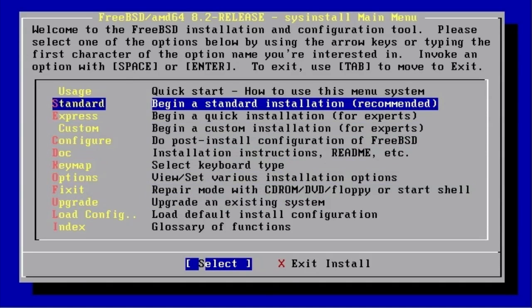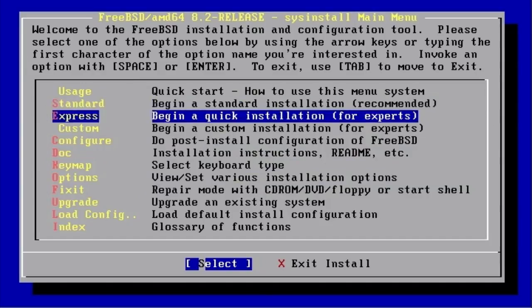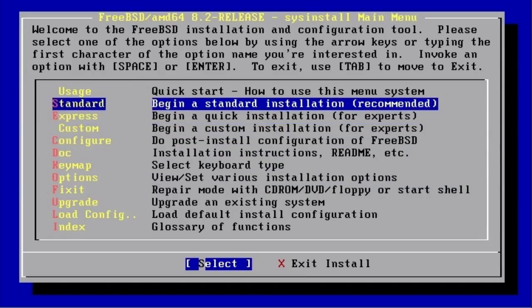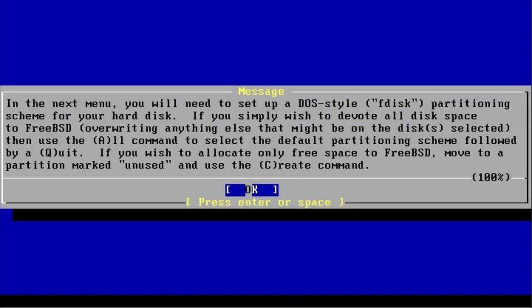The key options that are of interest when installing a new BSD system are standard, express, and custom. If you're very familiar with FreeBSD, go ahead with custom, because that way it'll allow you to fully detail the installation, packages, partitioning, etc. Otherwise, you have some options to make between standard and express. Let's go ahead with standard, which is the recommended installation.